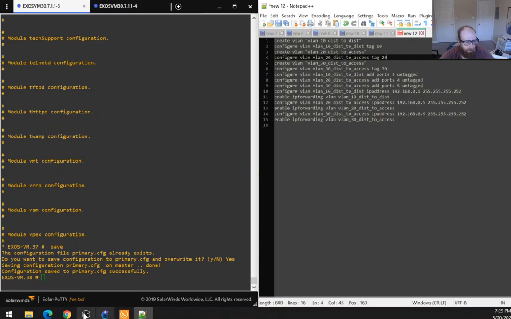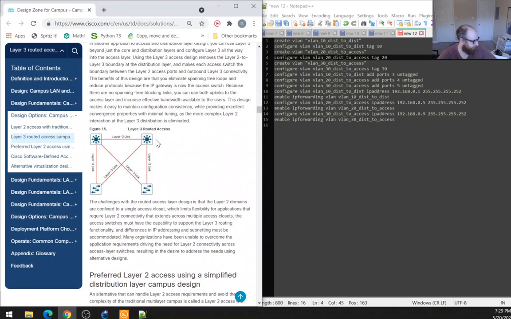Okay, so let's take a look at the diagram and try to figure this out a little better here. Looks like it's 729.